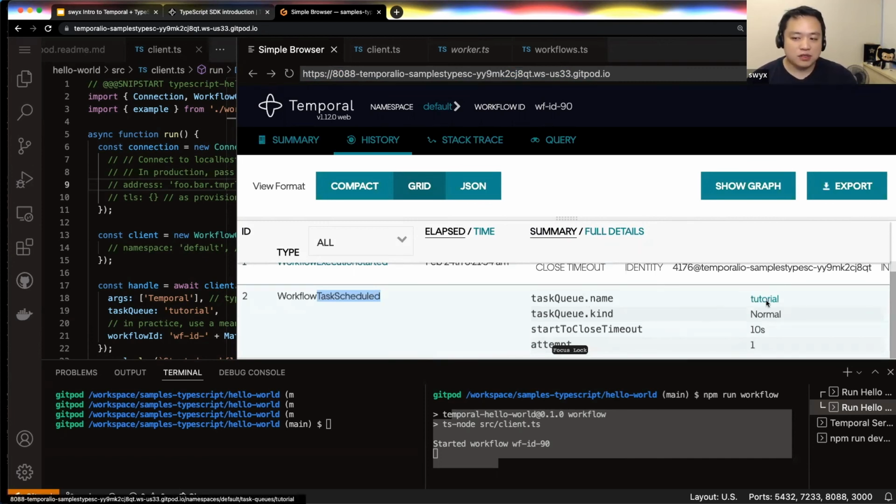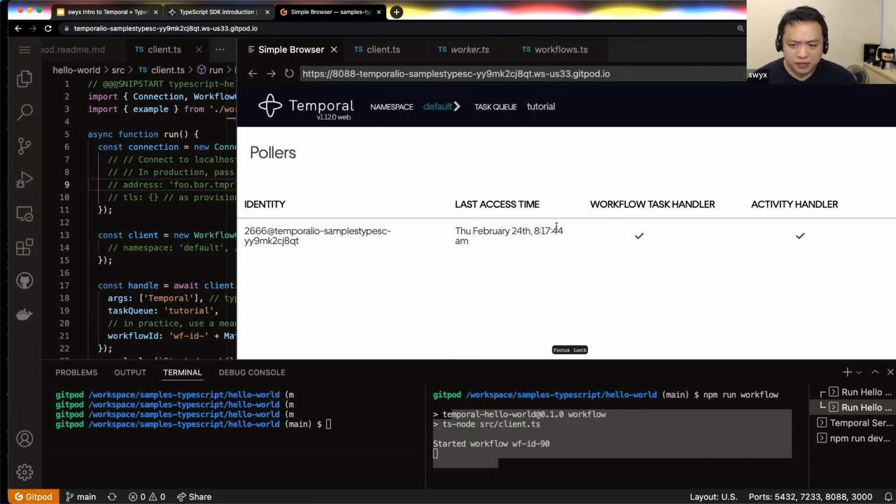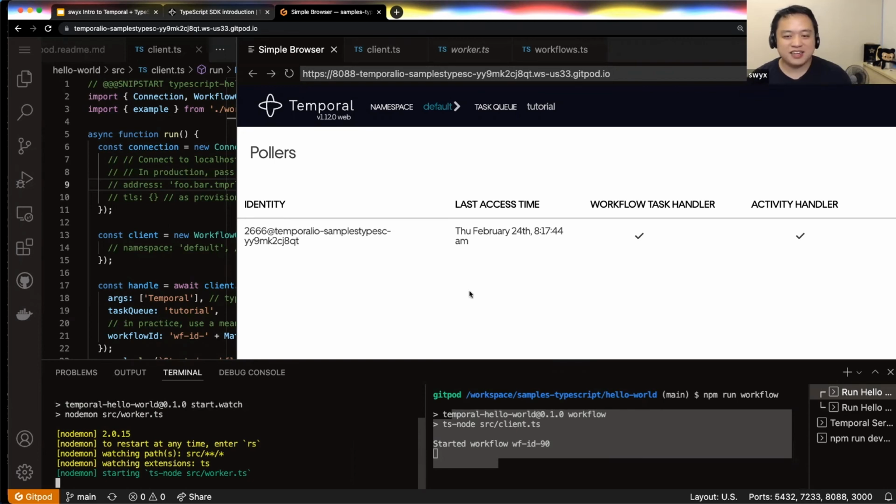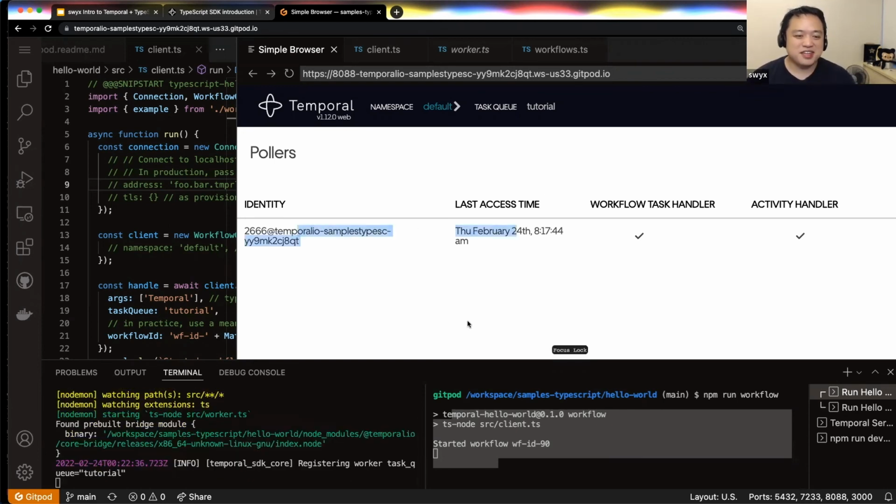If I head over to the tutorial task queue, this is the old poller. This is the old worker. I don't have anything new on that. So I actually need to run a worker in a separate window that is able to start that off. I should probably have cleaned all this up so as not to confuse you.